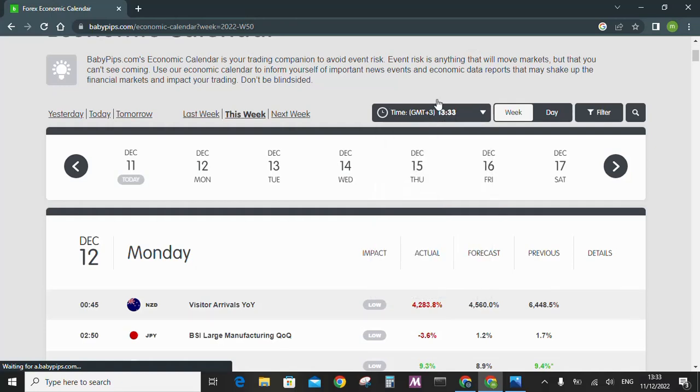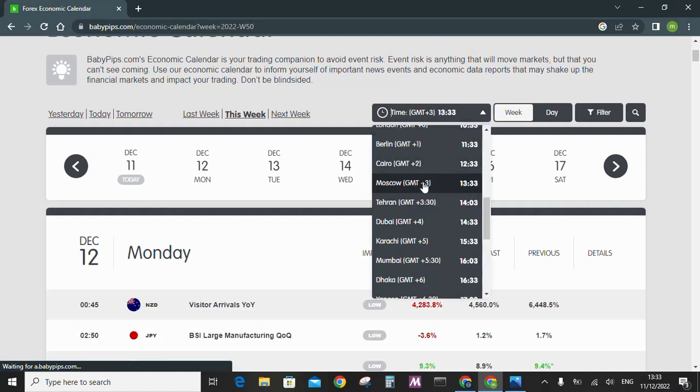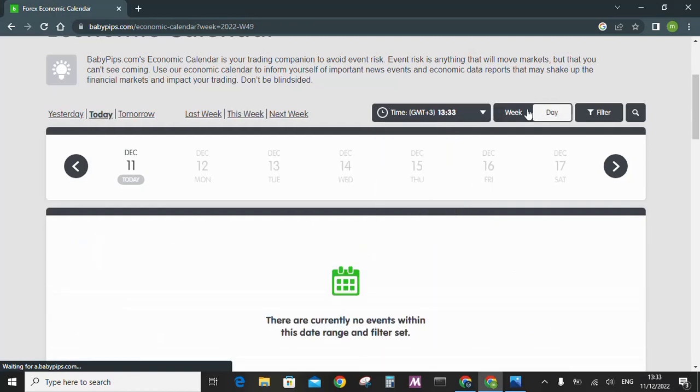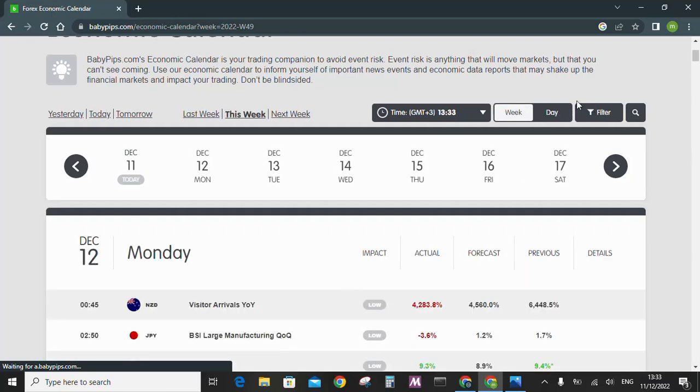You can call it your time zone. I think it's the most appropriate word to use here. My time zone is Moscow. You can also change into either a weekly analysis or daily analysis.